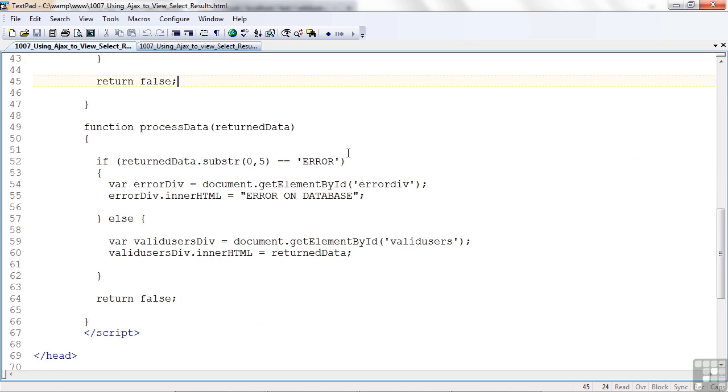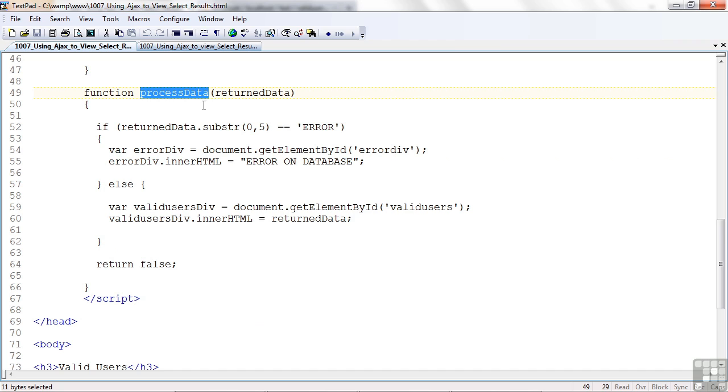So let's go back to the process data function. Return data. Now, this is JavaScript again. Return data is the object. It is the string information. It happens to be a whole table, pretty much. But I look at the substring of return data. This is the way you do it with the dot. And I'm saying start with the first character for 5. And if the first 5 characters are capital letters, error, then I know I had a problem with the database.